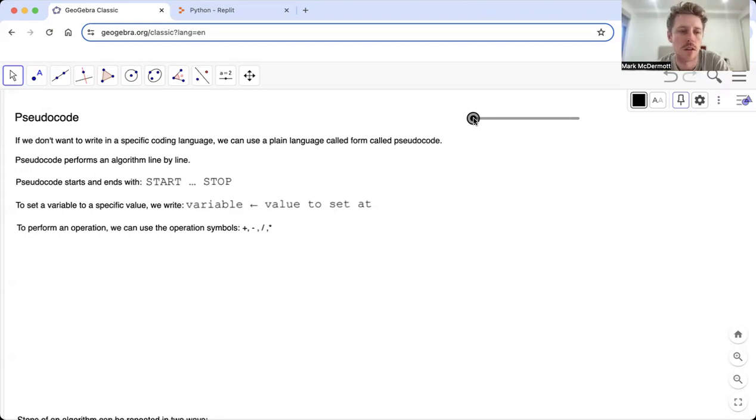So basically, if we don't want to write in a specific coding language like Python or R or C++ or any of the other ones you might have heard of, we can use a plain language form called pseudocode, and it performs an algorithm line by line. You'll see with some examples in a second, but basically it's going to start with start, and then at the very end, we're going to write stop. And there's a few things we need to be aware of.